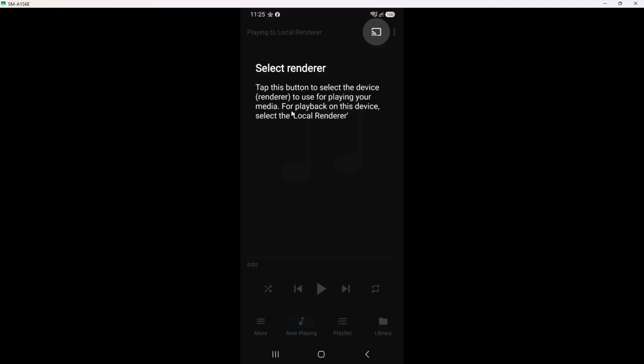Remember, you have successfully installed the app and it's ready for your use. With these steps completed, you can now easily download and access BubbleUPnP on your Android device. Enjoy streaming your favorite media without any hassle.